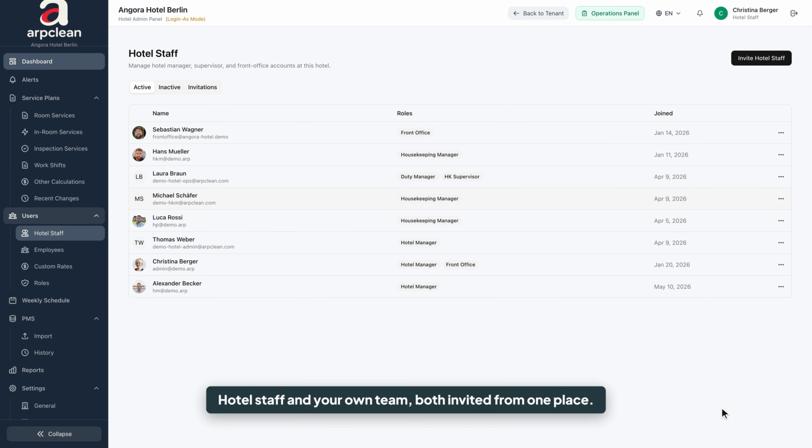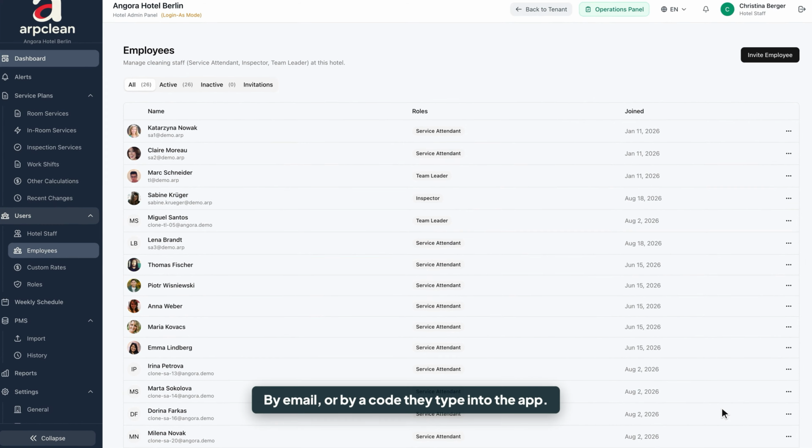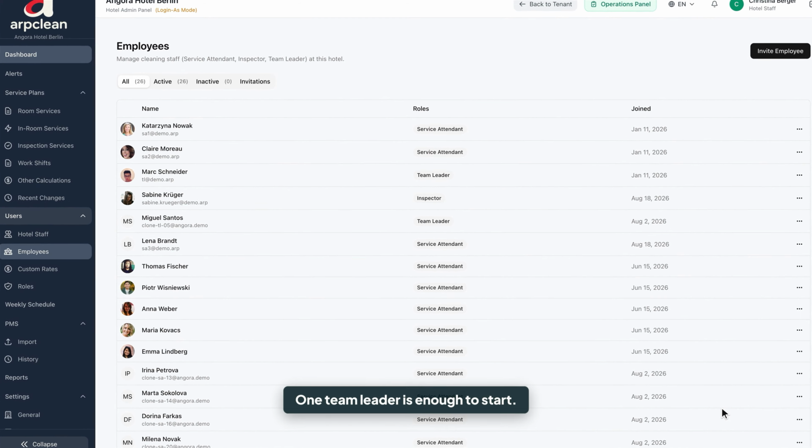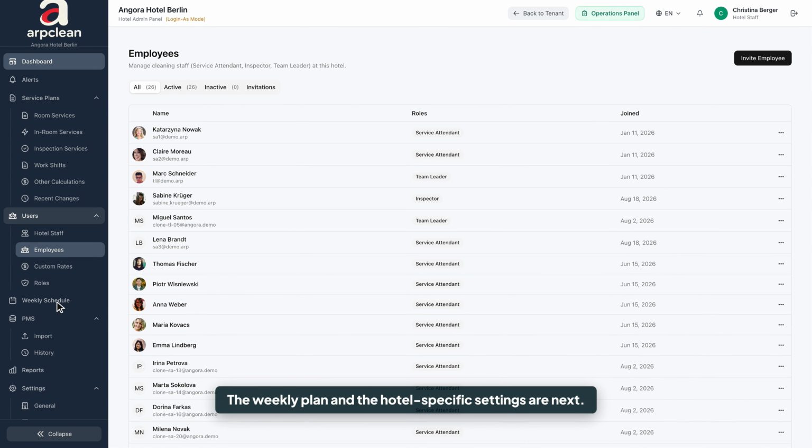Hotel staff and your own team both invited from one place. By email or by a code they type into the app. One team leader is enough to start. The rest can grow from there. The weekly plan and the hotel-specific settings are next.